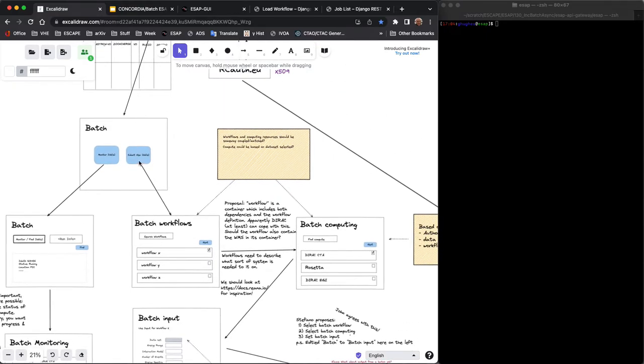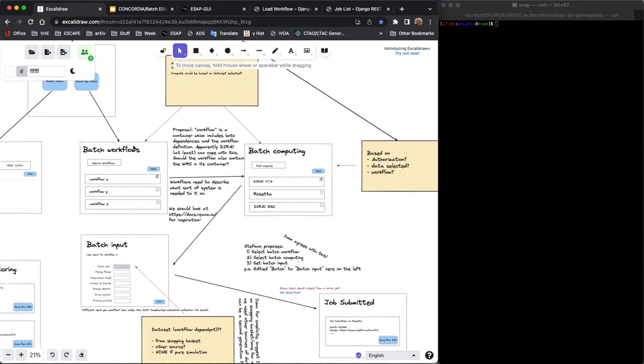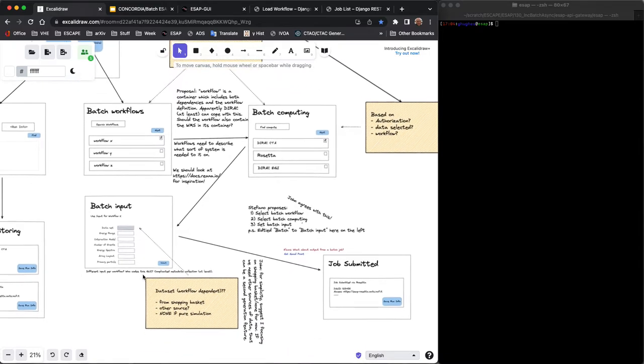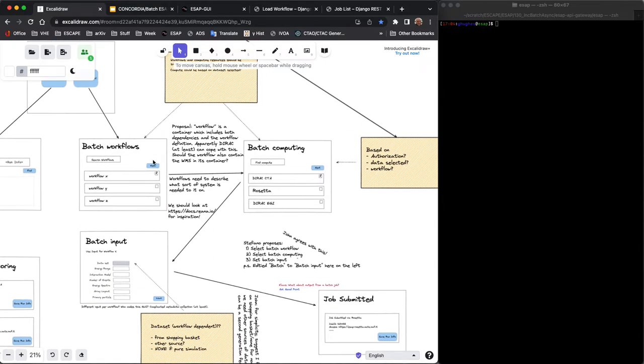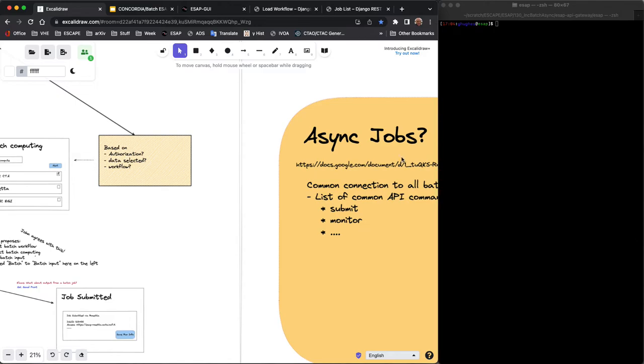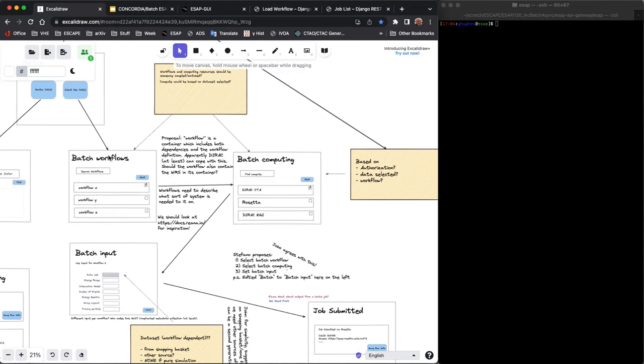If you go to submit a job, the workflow is as follows. First you choose a workflow of your job, then you choose a computing facility, and then you input the information about your given workflow before submitting it. Of course, whilst we were planning this, we realized we have to deal with the async.